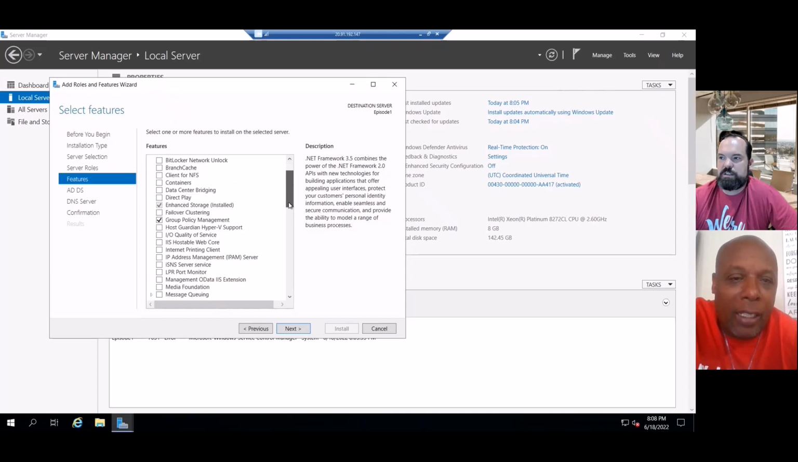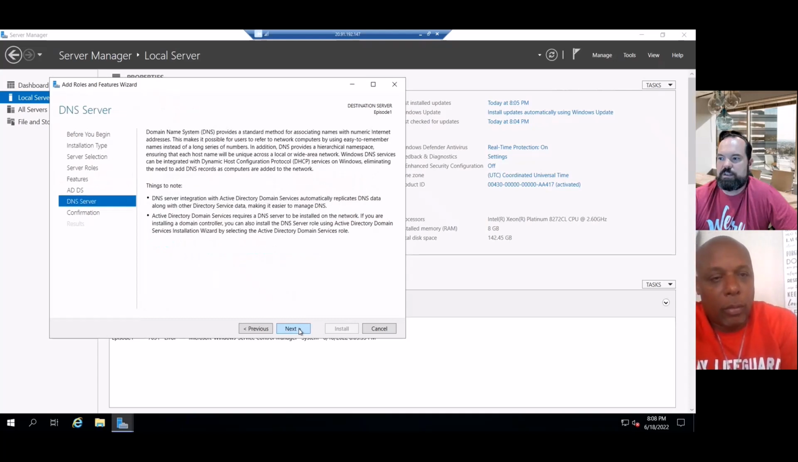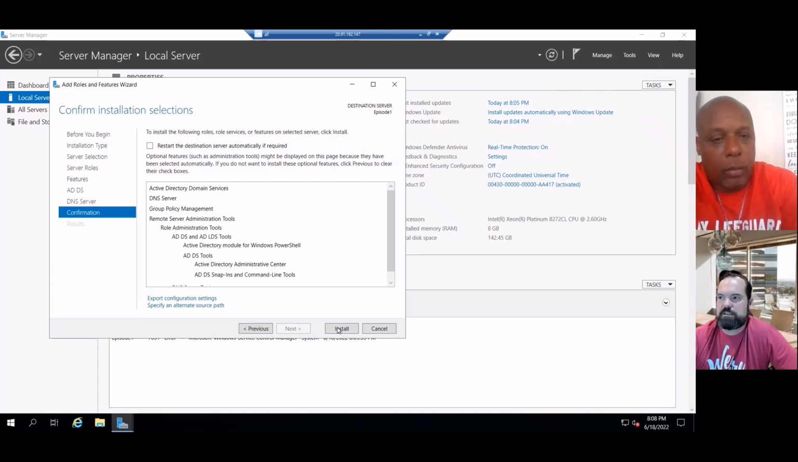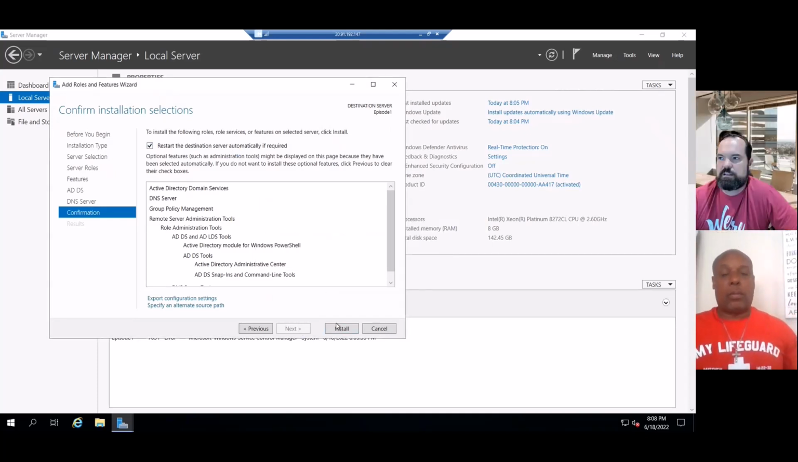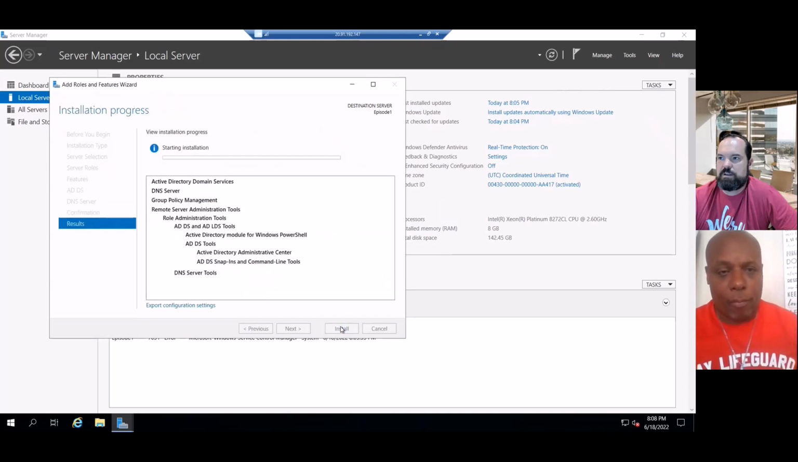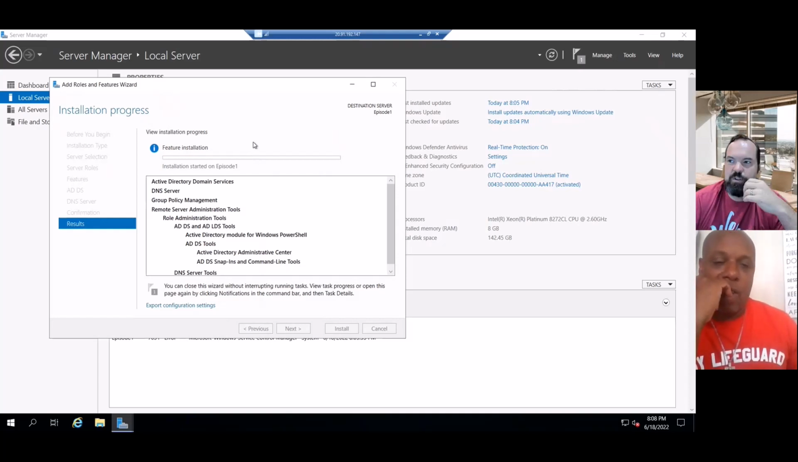And let's just see if there's anything else we want or need here. I don't think so. So we're going to go next. And then restart if needed. Yeah, that's fine. And install. Okay, good. So we literally just, in a few mouse clicks, installed a domain controller. Now it's running through the install. It's probably going to ask us a couple of questions like, what is the domain? What is the DNS name?